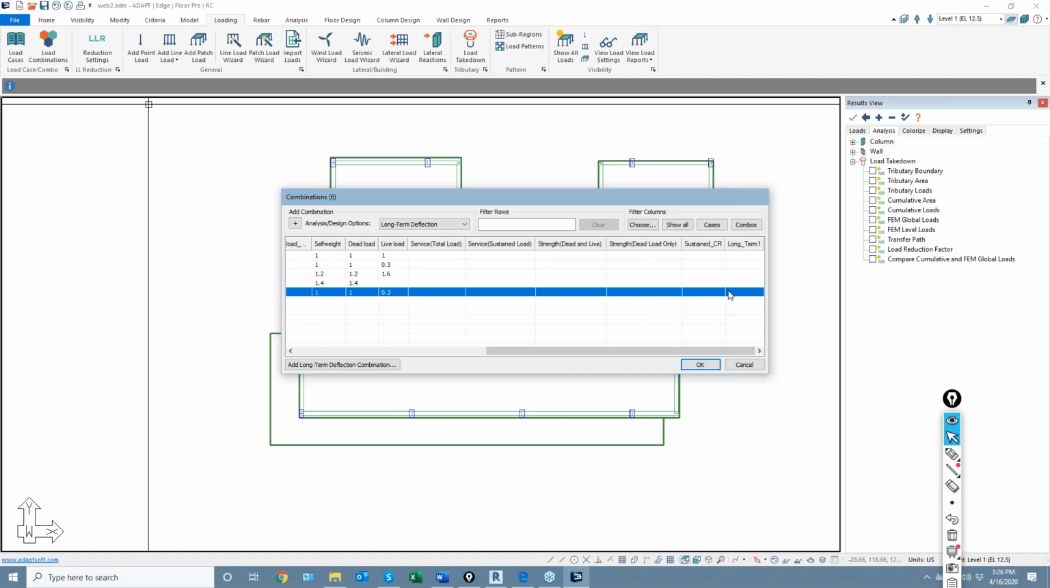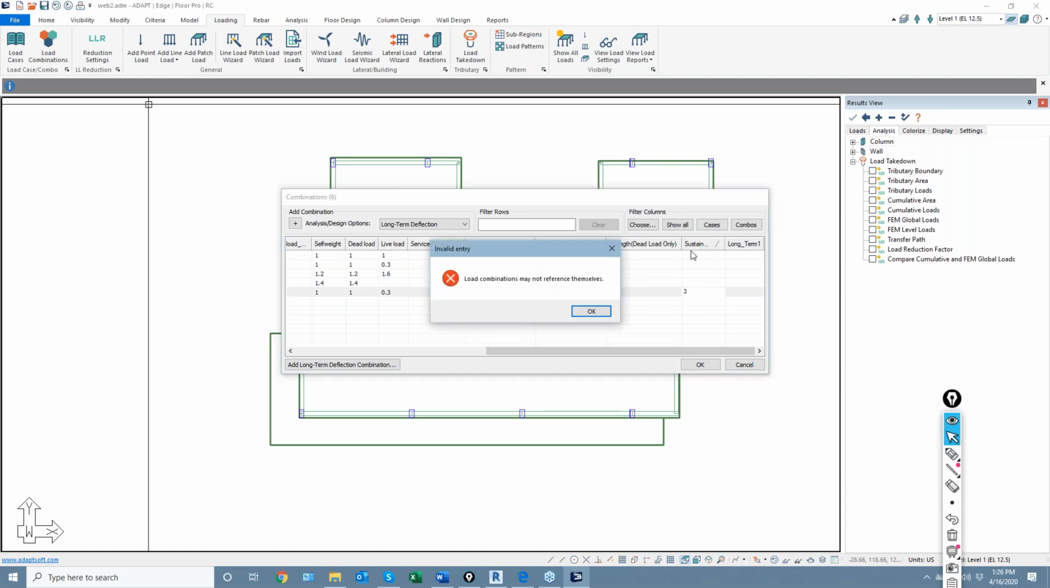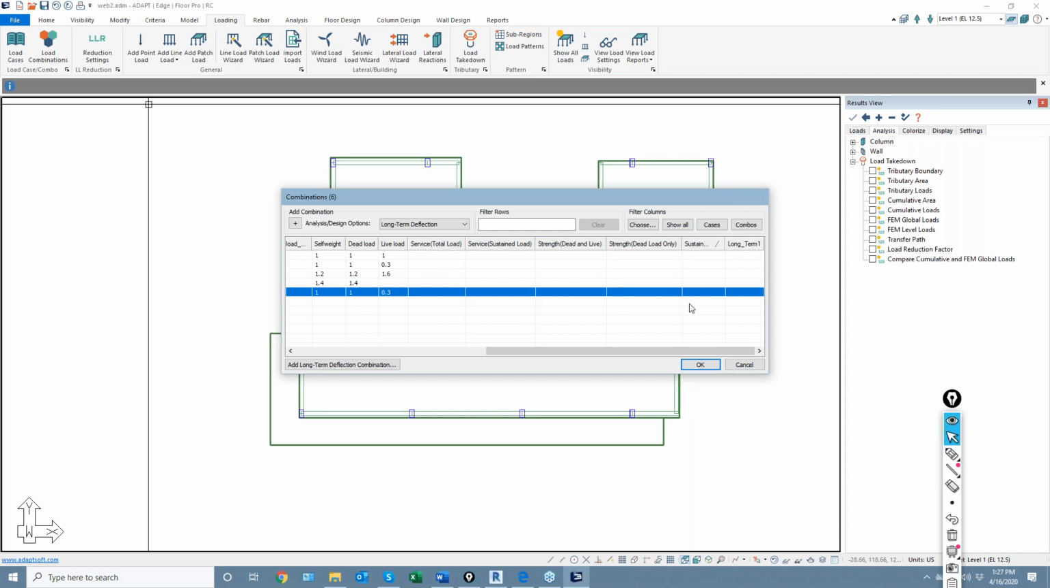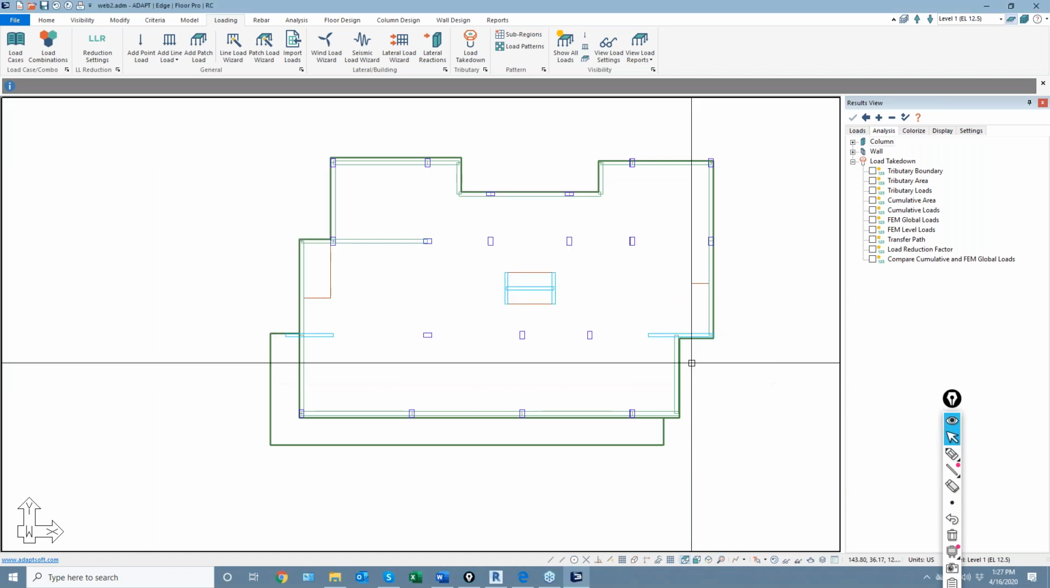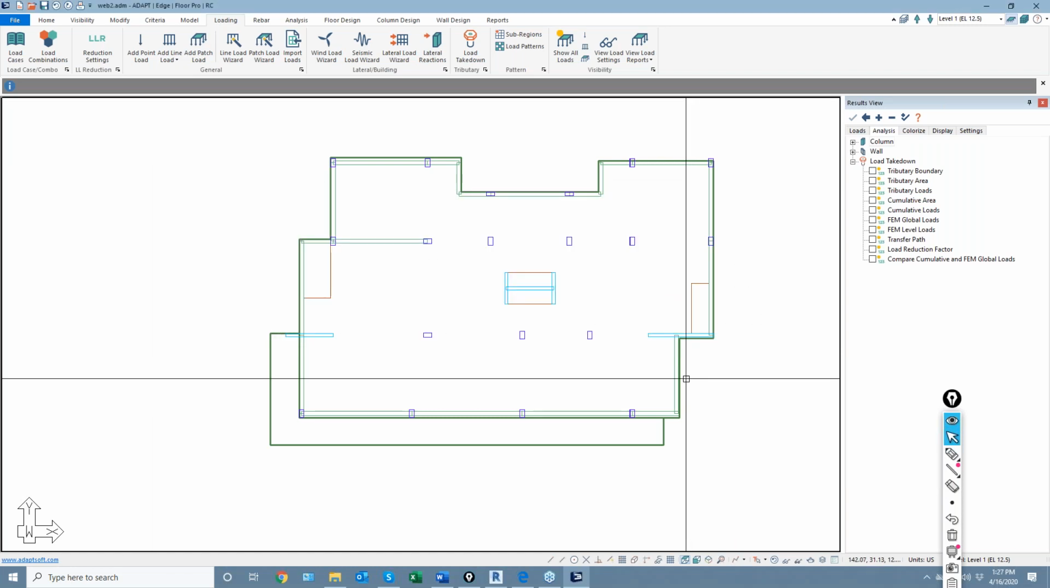We'll say that this is going to be 3 times sustained CR. This combination here, I think I'm referencing the wrong combo. Let's do that. Okay, so long-term is 3 times sustained. So again, you could build out multiple combinations and reference other combinations inside of these long-term combos. All right, so that's a brief overview of the combinations.